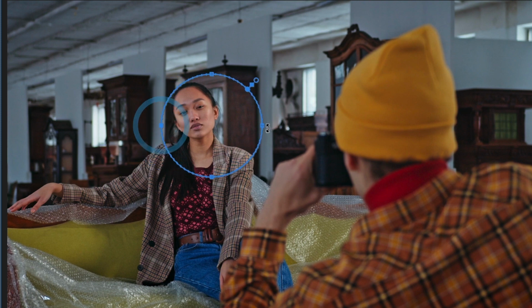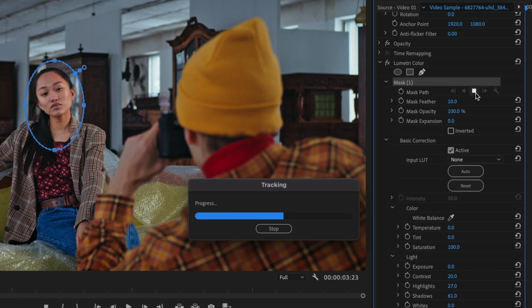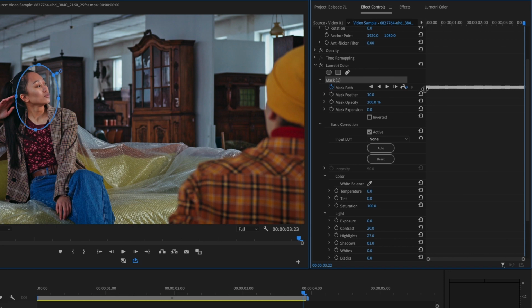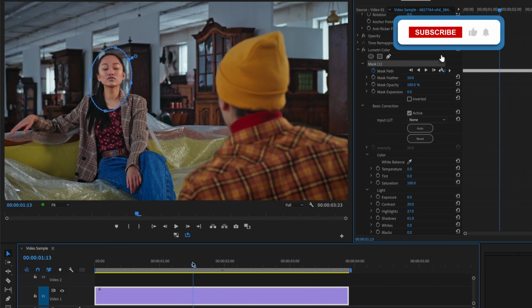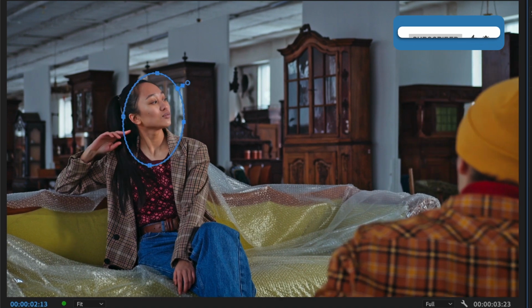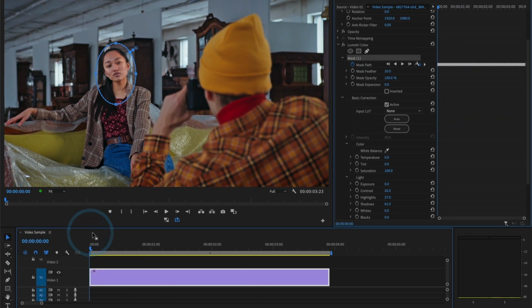This looks good. Now that I have my mask ready, I'm going to track the footage. I'll go back to the mask under the Lumetri color and select the play button to track the mask forward. Now that it's done, we can see all of the keyframes our tracking data has created. Let's see if Premiere did a good job tracking her face. Okay, it's not bad. It did a fairly good job.